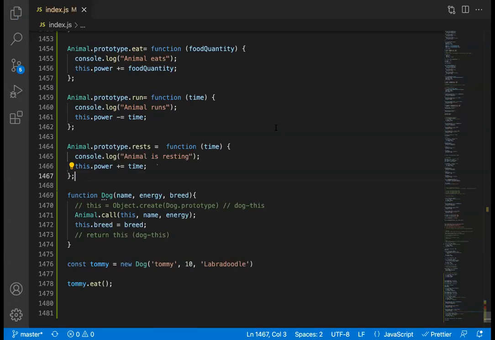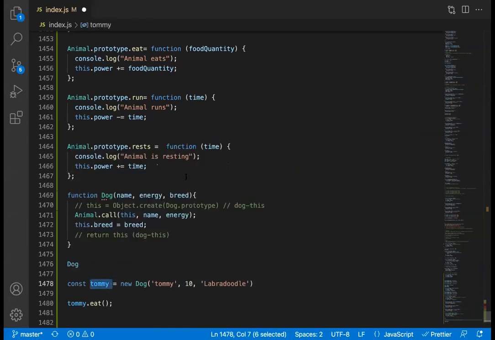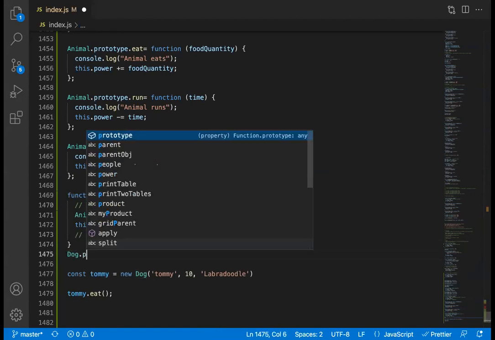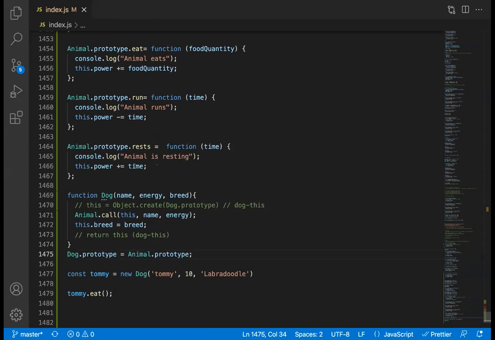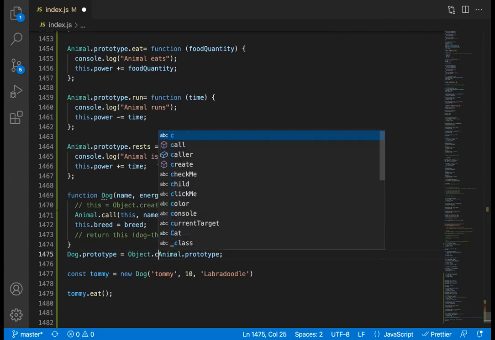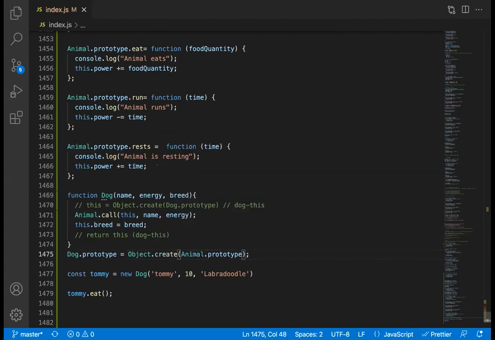Right? So to achieve that, what do we need to do? What we would have need to do, guys? You would need to delegate failed lookups. वो तो already है. Any failed lookup on Tommy is going to happen on dog.prototype. All I'm going to do is this. Outside this, I'll say dog.prototype equals .prototype. Is this the correct way? No, it's the wrong way.